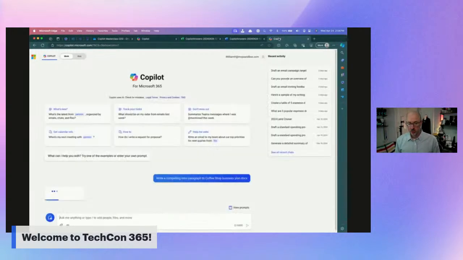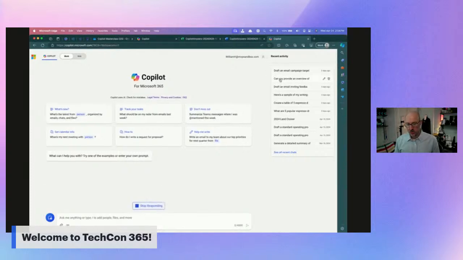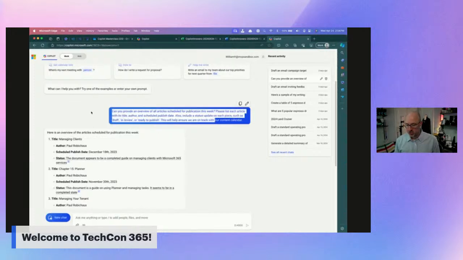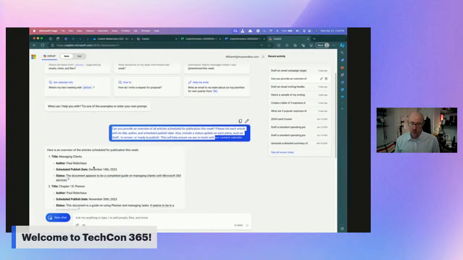I'm just going to double check on my other result over here. And again, this was taking so long because of how big that document was. But you can see I got a few other examples over here. I'll just show you some outputs from previously. So, for example, can you provide an overview of all the scheduled articles that were published in our tenant this week? Paul's been pretty busy.